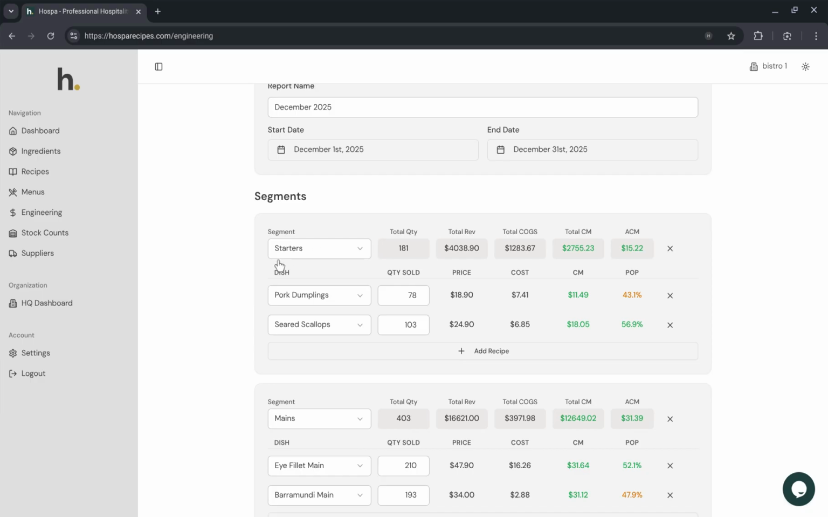You can see across the top, you've got your segment. We've named this one starters. This is the total number of dishes that have been sold in that segment, the total revenue from the prices of each dish that we've listed. That's multiplied by the quantity that's been sold. Your total COGS, so your cost per dish. Your contribution margin, that's the total contribution margin of these dishes multiplied by the amount sold. And then you've got your popularity percentage as well. So here you can see your average cost margin is $15.22 across the whole segment. There's only two dishes in this segment, but that's fine for display purposes.